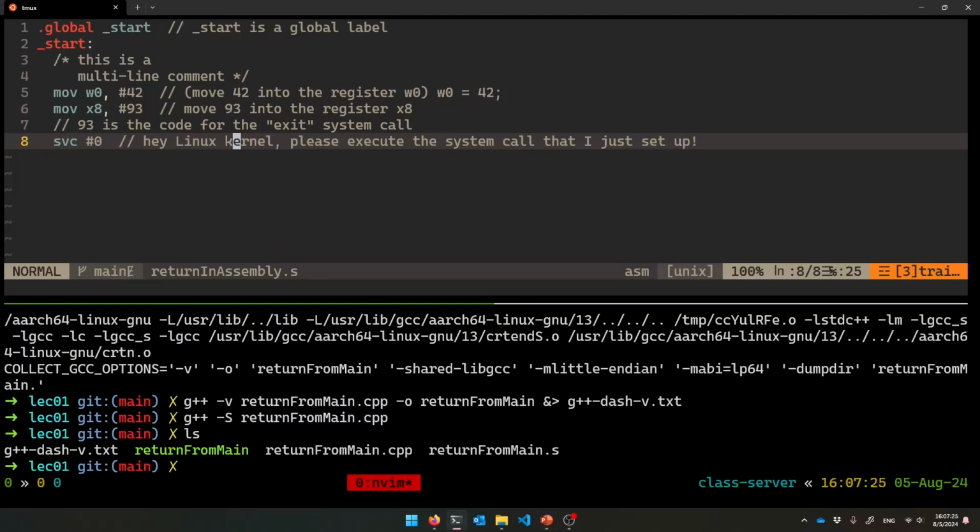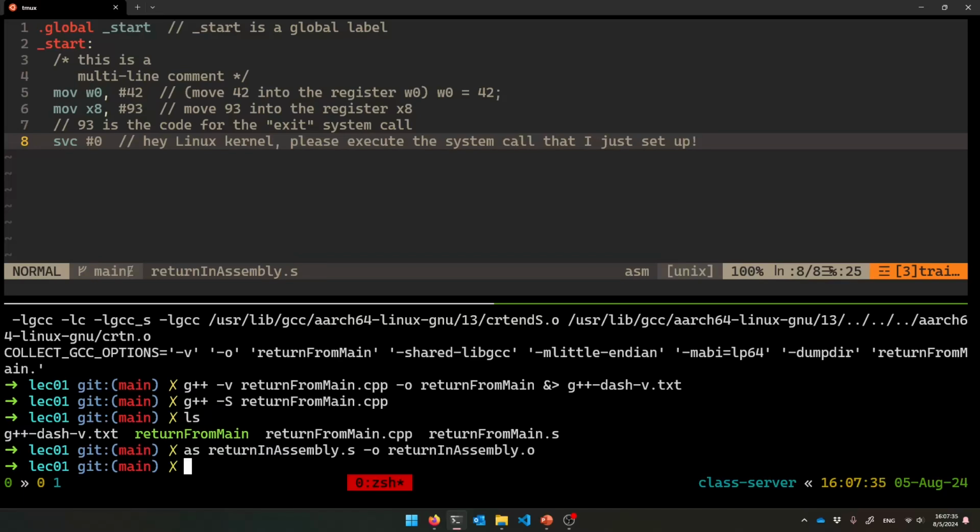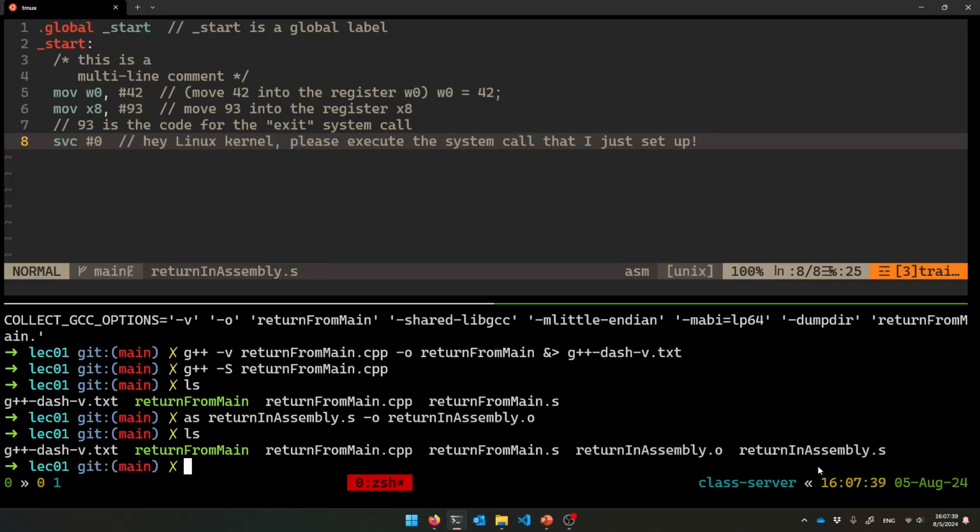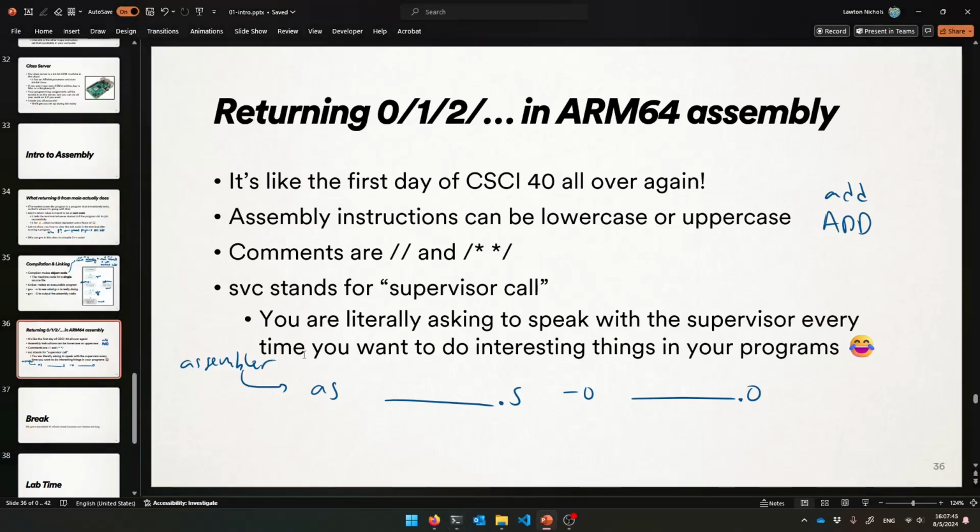So we're going to run the assembler. We're going to say AS, returninassembly.s, -o, let's just call it returninassembly.o. It's going to be the machine code for that one file. And this is not yet ready to be run. It's not executable yet. It's machine code. It's not ready. It's not a final program.